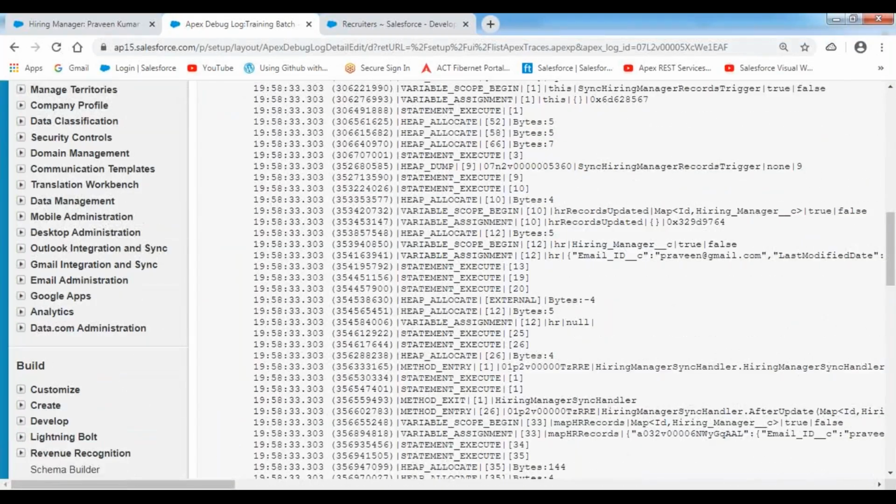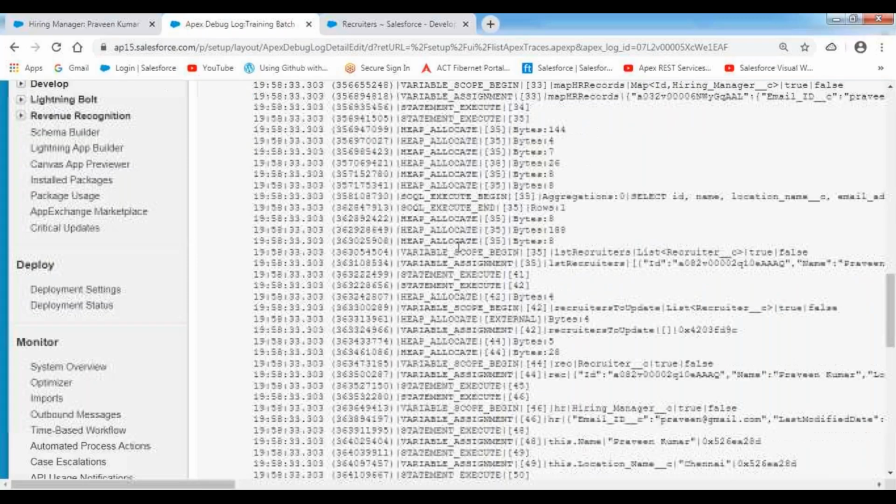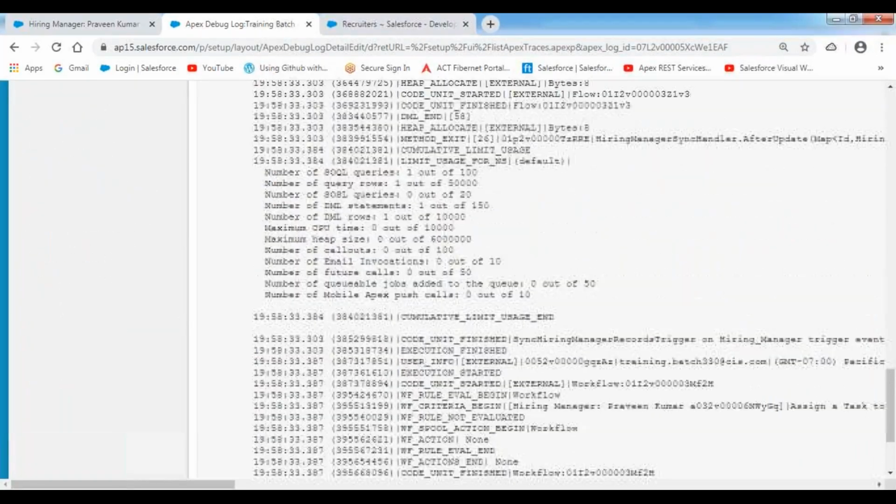Here it is tracking this information. Hiring manager information, whatever we have modified, everything it will be tracking. So now how many DML statements we have used over here? Number of DML statements, 1 out of 150. And then how many records have been modified? Number of DML rows, 1 out of 10,000.